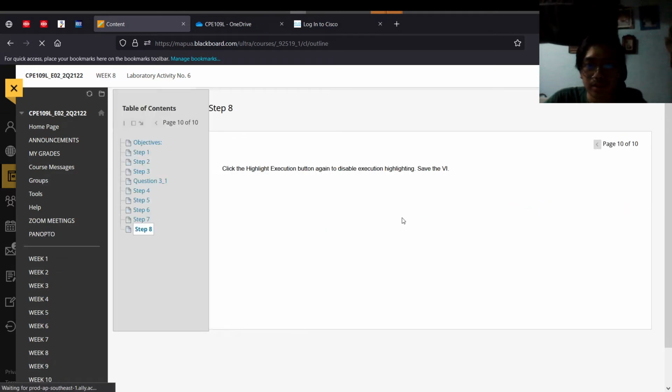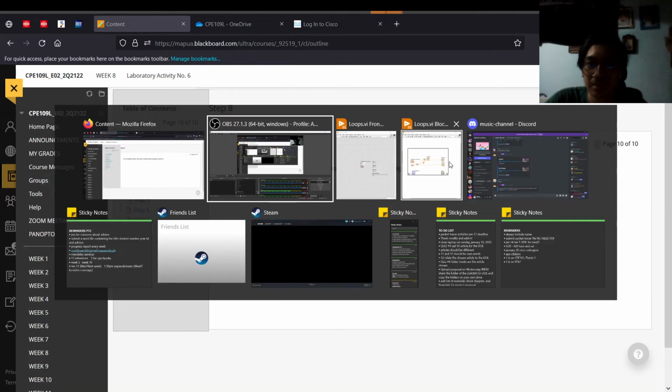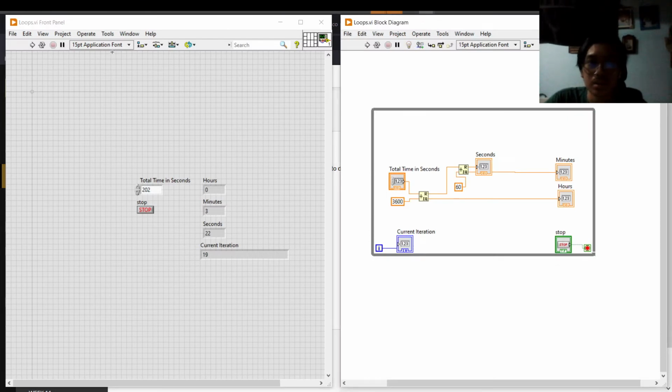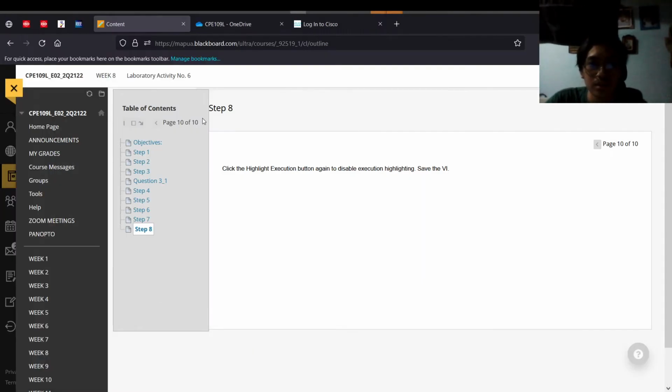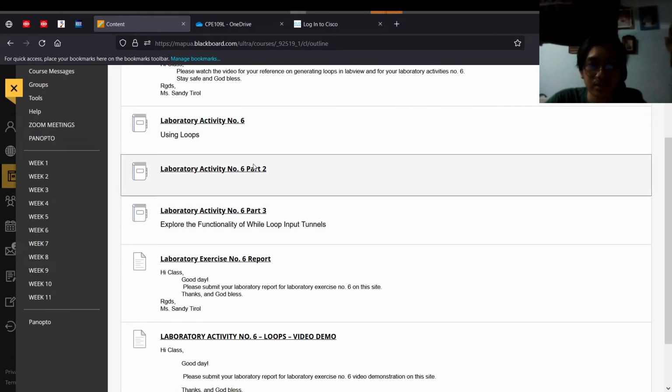Okay, for step 8, click highlight execution again to turn off execution highlighting, then save the VI. So let's save and let's try to run this one. So as you can see, it is very fast. Okay, we can stop it right now. And that is for the first part. So now we go to part 2.